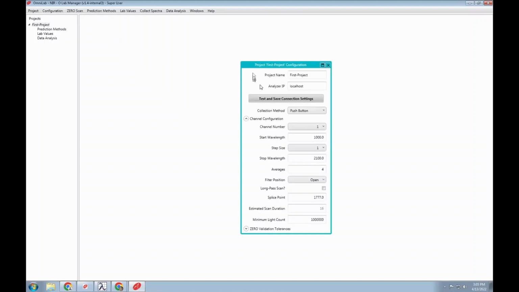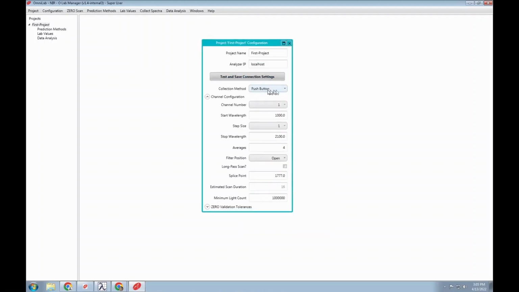So you click Configuration, and you select all of the configuration that you want for this project. The collection method is the way you're going to collect scans. We have two different ways of collecting scans at this point. Push button, where every time you push the button you get a scan. We also have an interval method, which takes scans at a regular interval without having to hit the button every time. We're just going to stay with push button. We're going to work on channel 1.